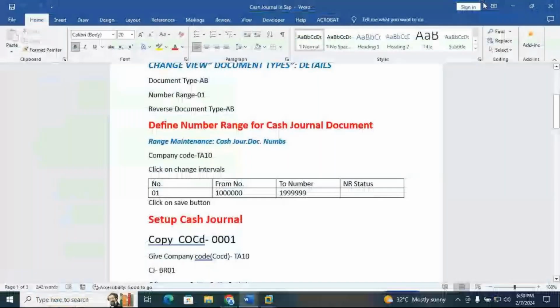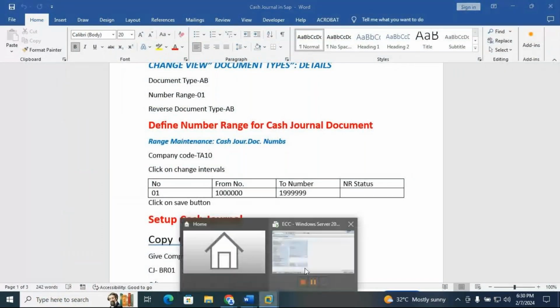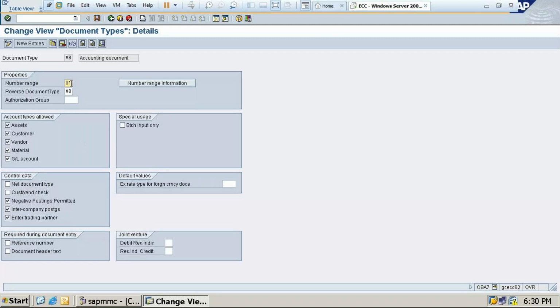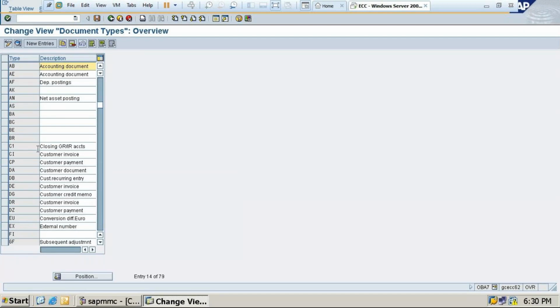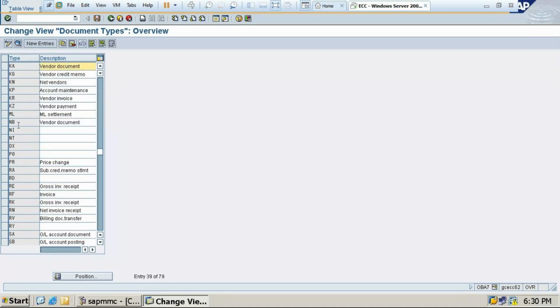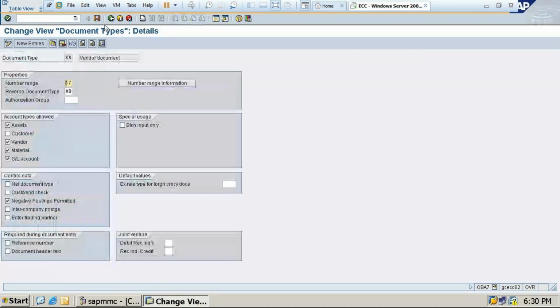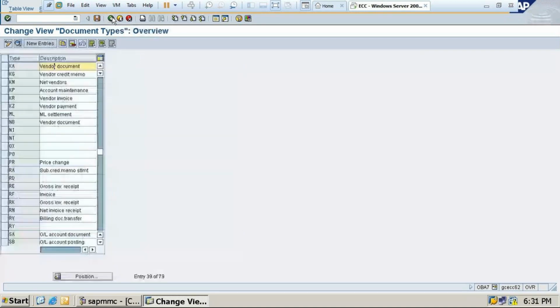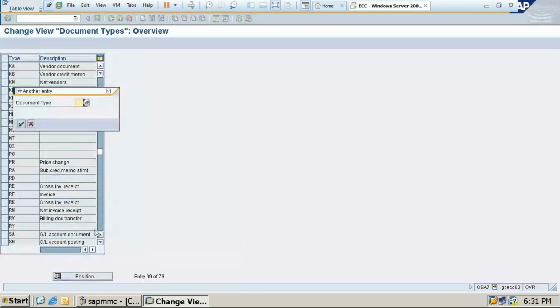In this case, we can do one solution. We cannot change this document type. Why? Because there is a procedure for the AB document. Suppose, if I take KA, it is taking a vendor document. This document's number is fixed. So in that case, what I'll do, I'll just copy this.